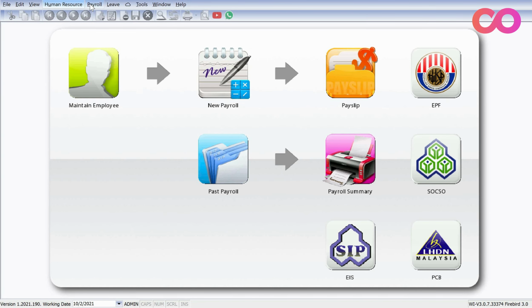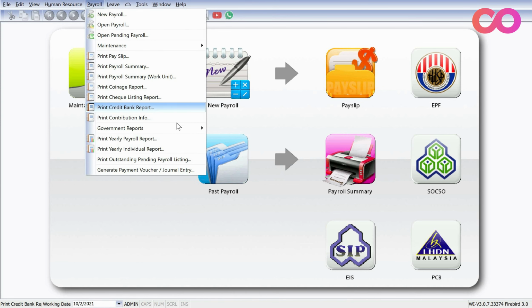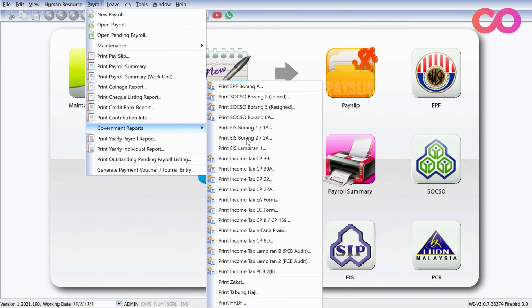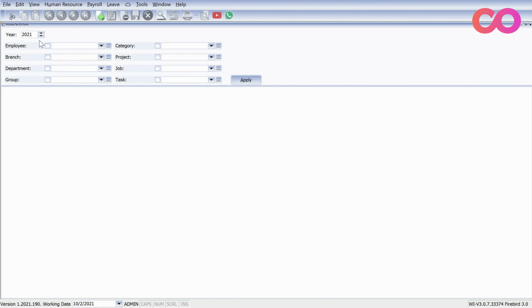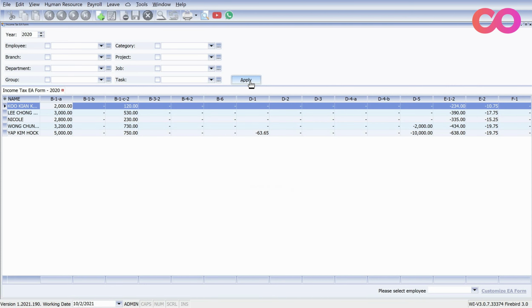To do that, we just come to payroll. Here we have one called government reports, and here we have one called print income tax EA form. Click print income tax EA form. Again, we need to make sure that the year is changed to 2020. Once done, we just press apply. From here, straight away, you can generate all your different staff's EA form.